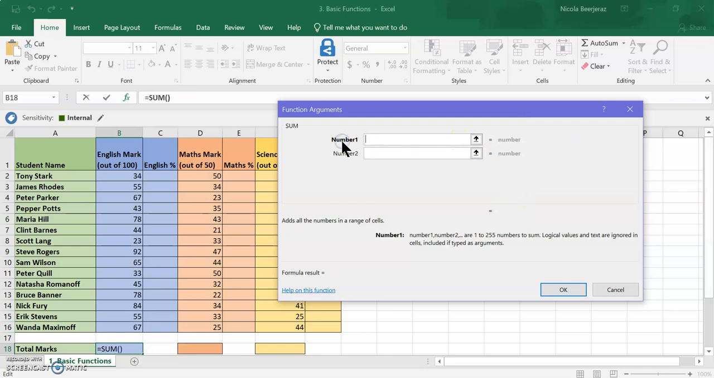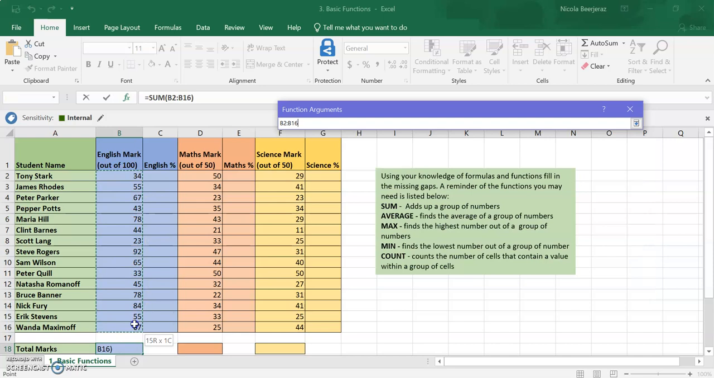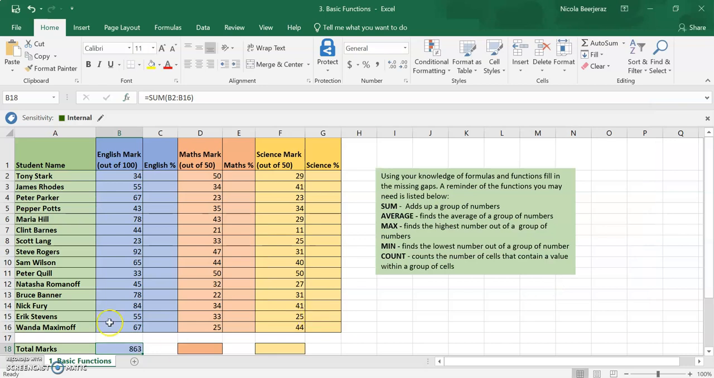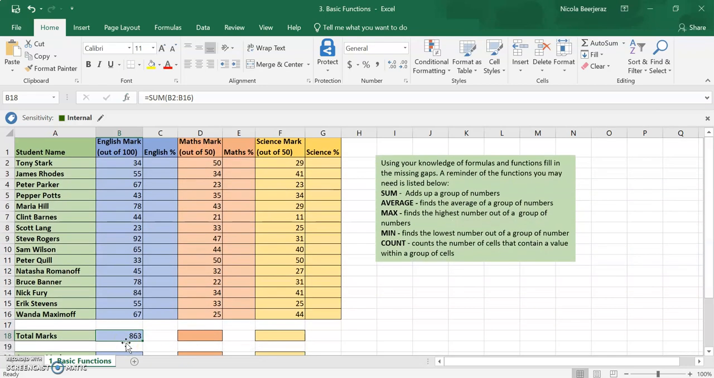If this wasn't included or it didn't have the values highlighted that you wanted, all you would need to do is make sure you're clicked in this box here, and you can click and drag to highlight the range of values you would like to add. When you're happy, you can press OK, and you can see your answer is here.